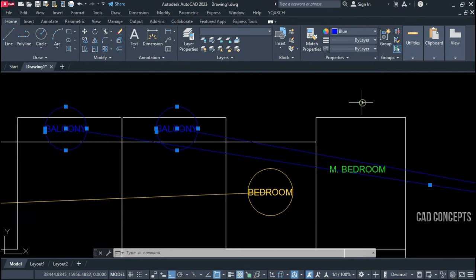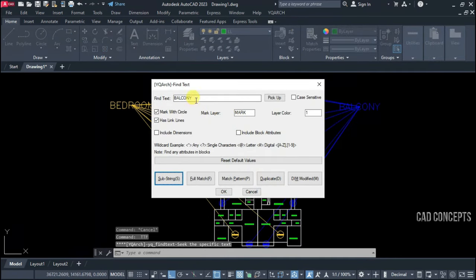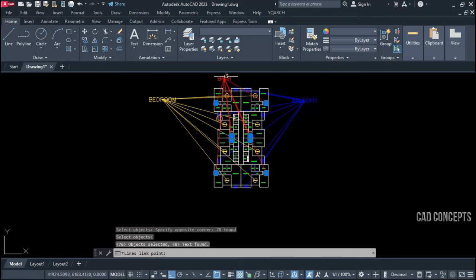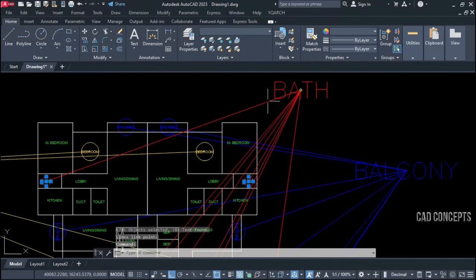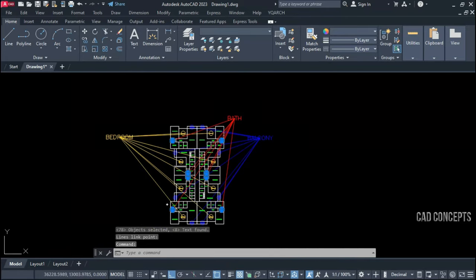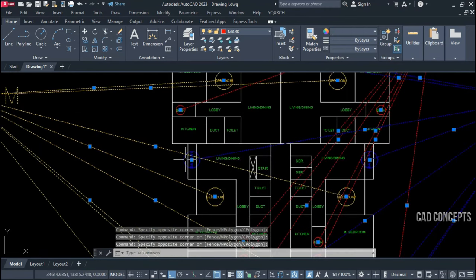For example, I want to find out other text. Let this here, bathroom, okay. Just select all, enter one time. Now you see here, you are getting bathroom. So as much selection as you have, it will highlight something like this in just one time.